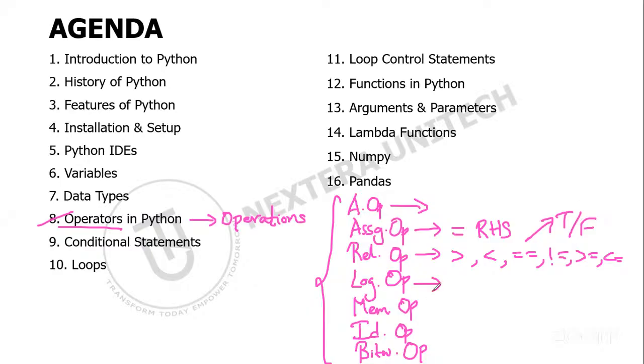Then next to it, we have logical operators. What are the different logical operators we have in Python? And, or, and not operators. So these are the three different types of logical operators that we have in Python. What is the purpose of logical operator? They help us to combine two relational expressions. So I can combine two relational expressions using a logical operator.